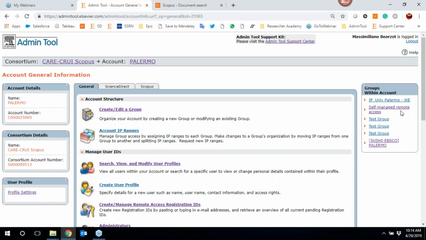Then you have the group related to the remote access, to have access to the Scopus platform and also the ScienceDirect platform outside the academic IP range. And then here you can see some test groups we created as tests during presentations and trainings. And the last one is a group created by this university in order to activate the sushi service with the EBSCO platform.